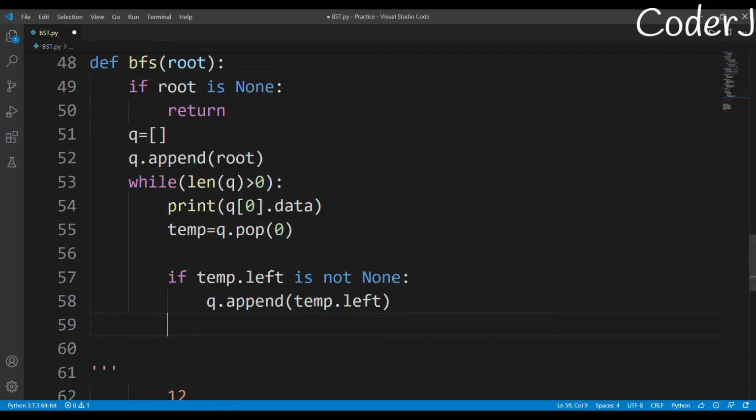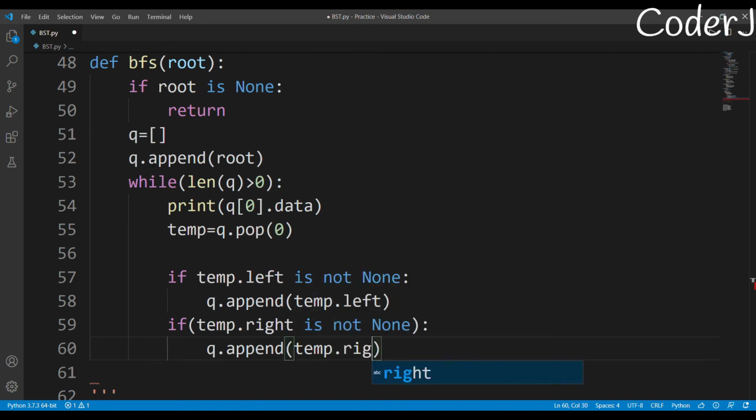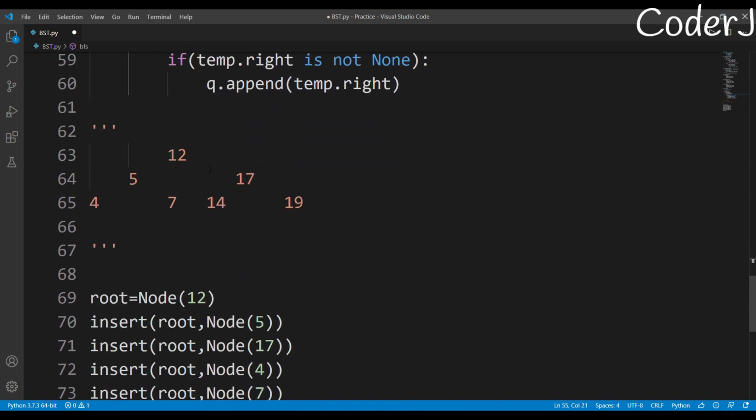and I do the same thing if temp.right is not None. I'm just checking whether it has a right child also. If it has a right child, I simply append temp.right. So that is the complete code for BFS. Really, really simple, right? Now, let's see what should be the BFS of this.